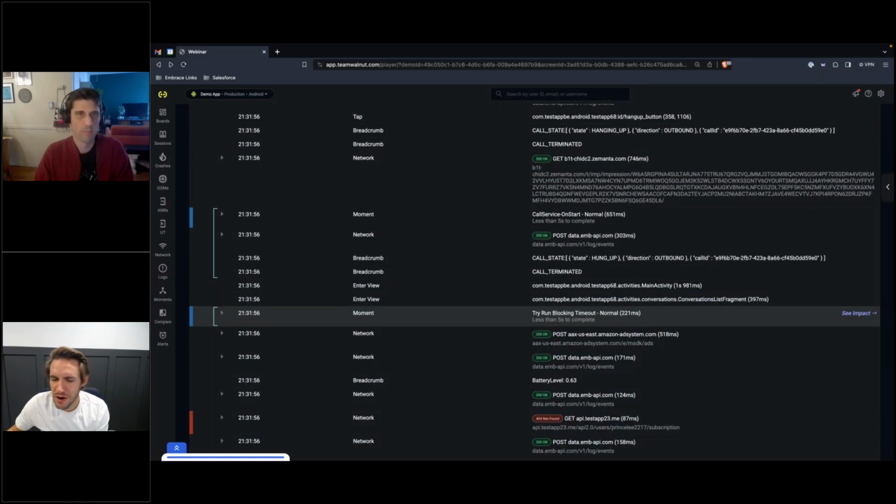And the best part about this is you're not installing multiple SDKs like you have to with Crashlytics, right? You don't have Crashlytics and Firebase Performance, two separate SDKs, but instead Embrace's a single SDK that allows you to capture all this information with minimal setup, right?